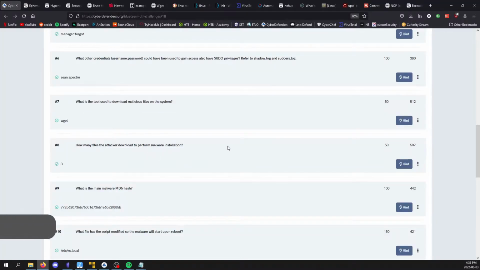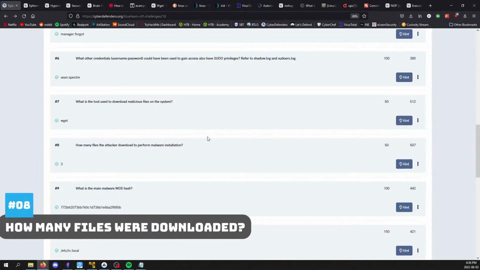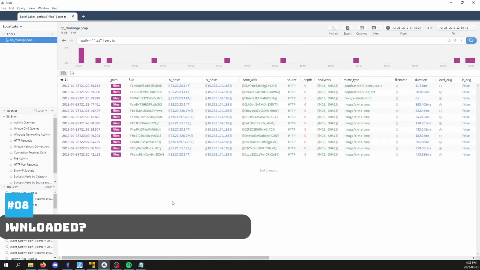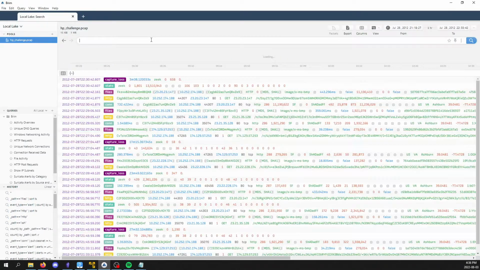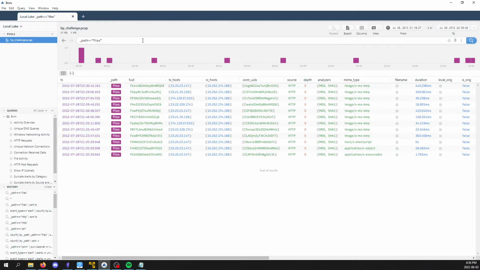Okay, number 8. How many files did the attacker download to perform the malware installation? What we can do is open this up in Brim. Let me clear this to show how I get here. We're going to use our search from before, except instead of HTTP, we're going to put files instead. I want you to take a look at this. We see down here that there's 3 kind of unique ones. These are all images here. These don't seem to be important right at the moment. But we see 3 unique ones right here.